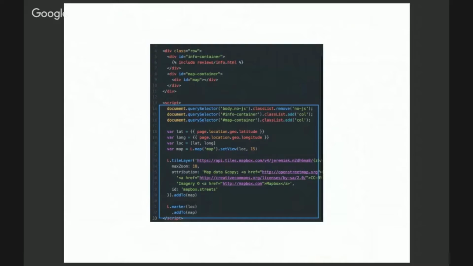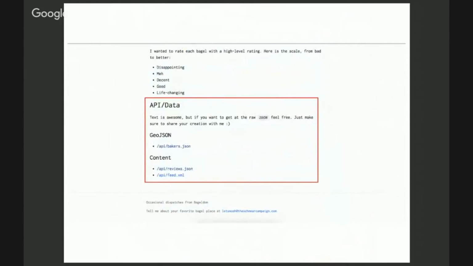One other cool feature I'd like to mention about the Schmear campaign is that Jeremiah provides some simple JSON APIs of the location of bagel shops, as well as his reviews. I thought this was neat because APIs are often thought to be a feature of a dynamically built website. But here, Jeremiah provides an API on a static site generated by Jekyll.